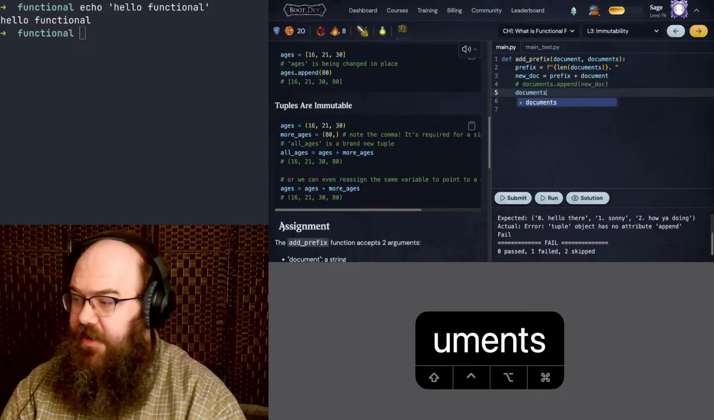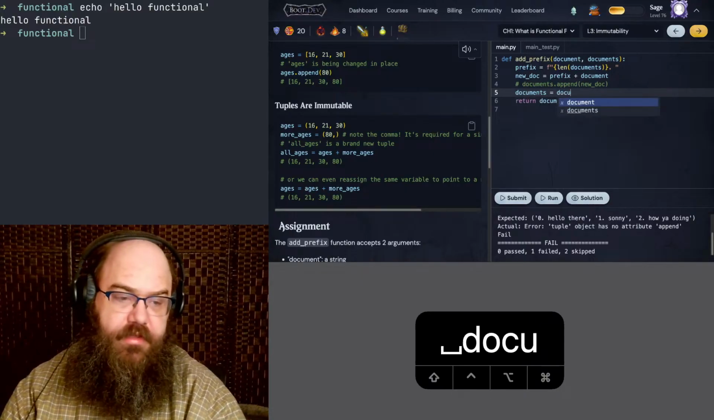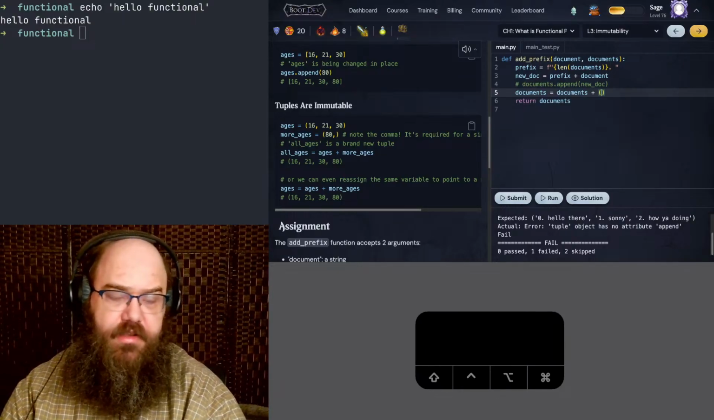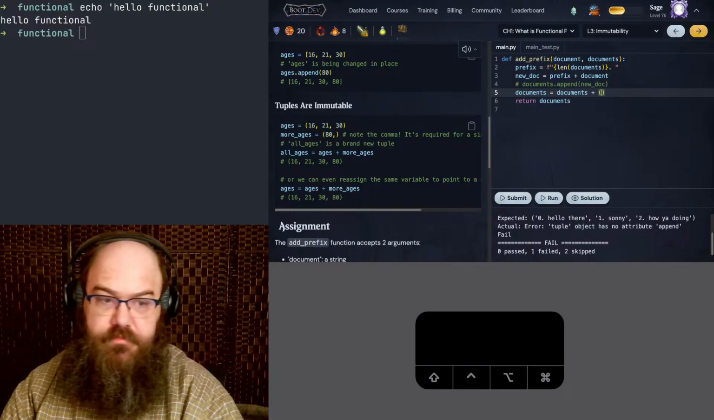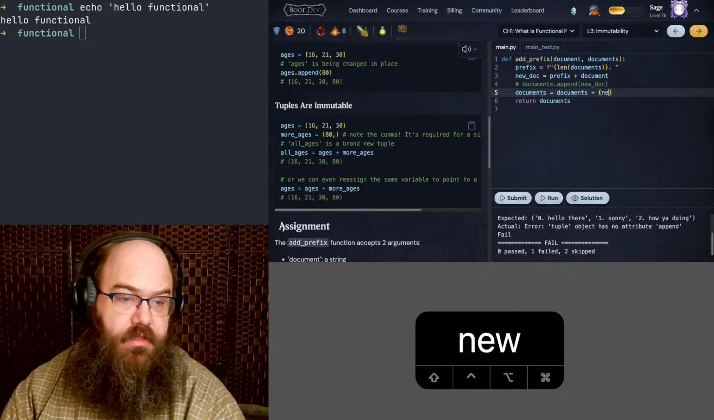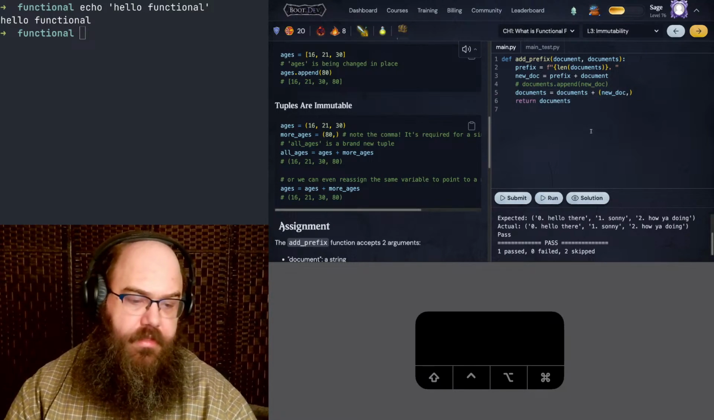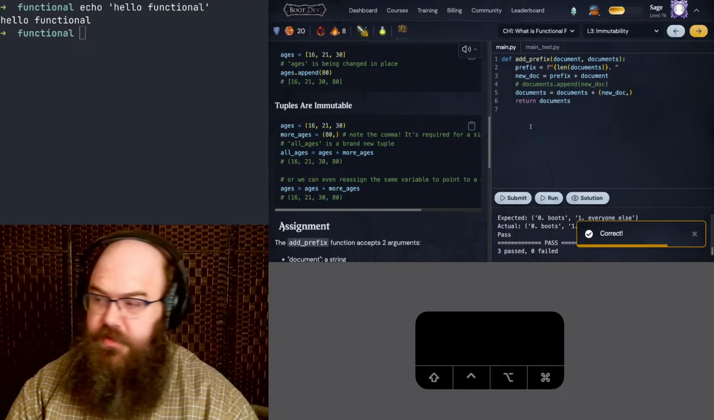I'm going to use the same variable name, and I'm going to construct a tuple from documents plus, and then just on the fly here, I'm going to construct the new shorter tuple, which is going to be (new_doc,). Let's try that. Yep, passed. So submit. Very good.